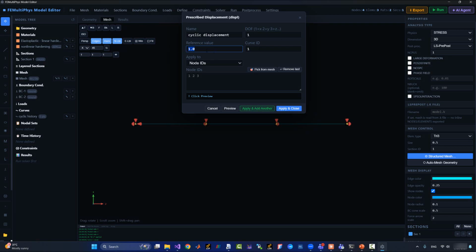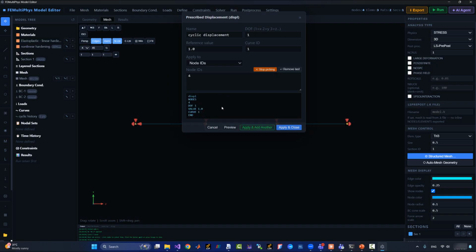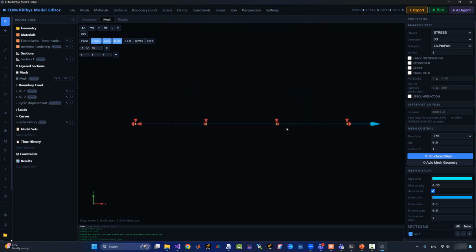That's why we leave this reference value, this multiplier, if you will, of this curve equal to 1. Okay? We will apply it to given nodes, and once again, we will click the pick from mesh option here, and then click on node 4 to select it. And once again, we can go to preview and see all these options that I have here. We can click then on apply and close, and everything should be ready to define the model.